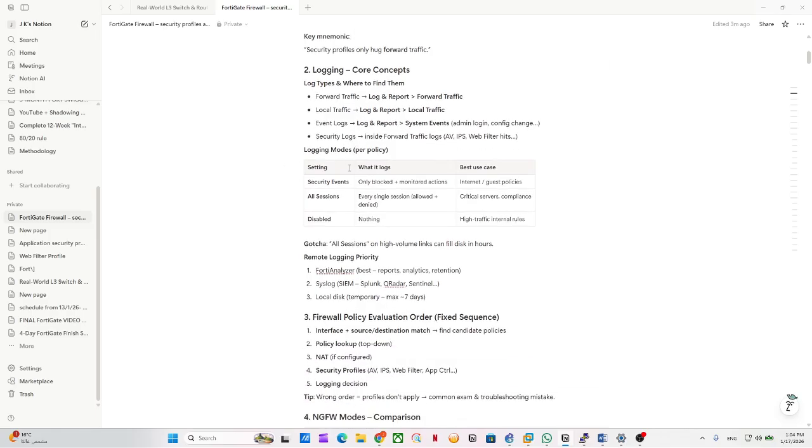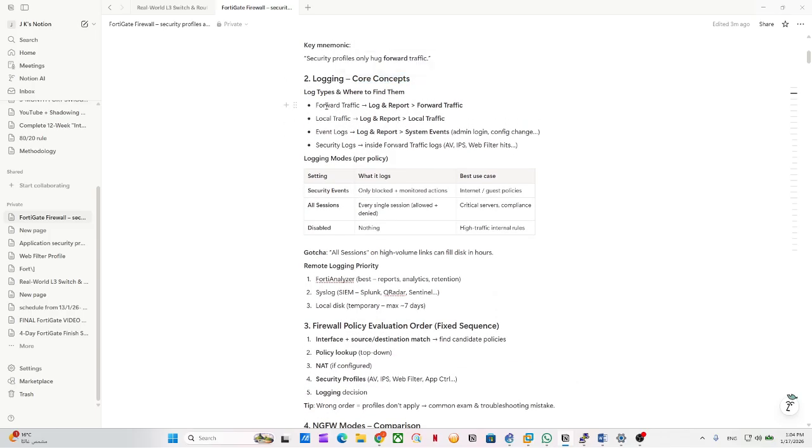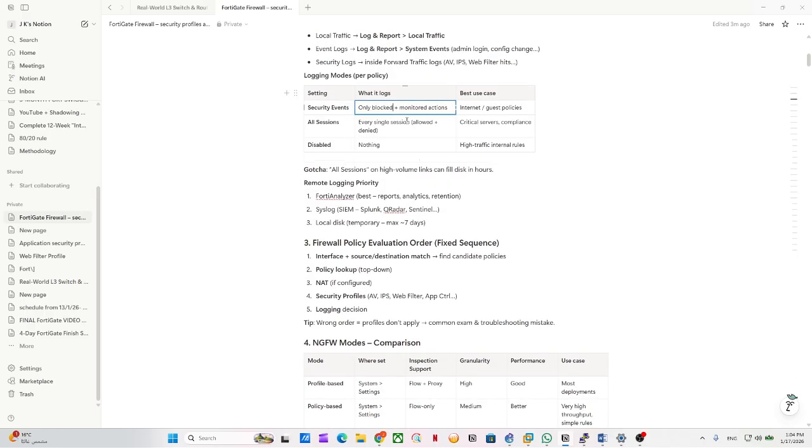The main concepts of logs in the FortiGate firewall are forward traffic logs, and reports, event logs, and security logs. Security logs are inside forward traffic logs, like you can find antivirus or something. For logging modes per policy, we have security events, which logs only blocked and monitored actions. Remember this one. We have two modes. Remember on the policy when we configure the firewall.